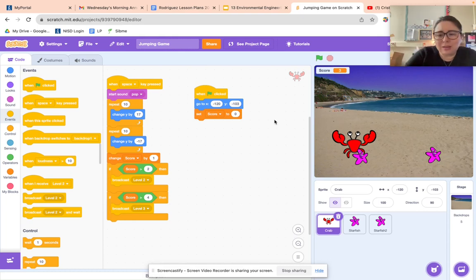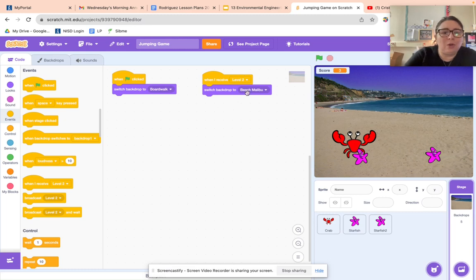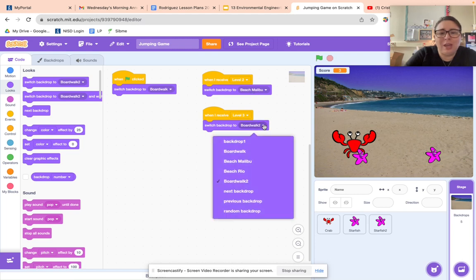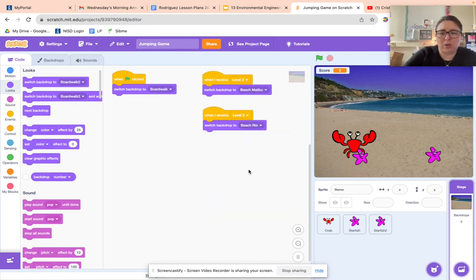So once I have that, then I can go back to my background, and we're going to add another when I receive. So I'm going to say when I receive, but this time instead of level 2, we're going to change it to level 3. Then we go to looks, the purple ones. I'm going to switch my background. So we have boardwalk, we have the Malibu beach, and I wanted to do Beach Rio now.